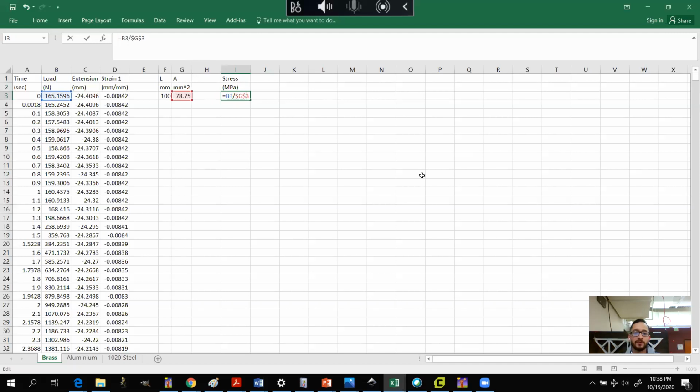If you have to go across, the dollar sign in front of the G will just fix the row number for whichever way you have to go. But just remember, if you hit dollar sign for both, you'll fix that particular cell. All right, enter. Then this is the best part about Excel.